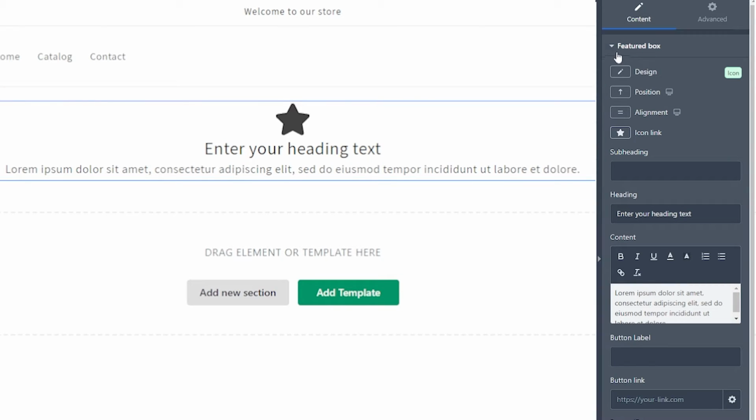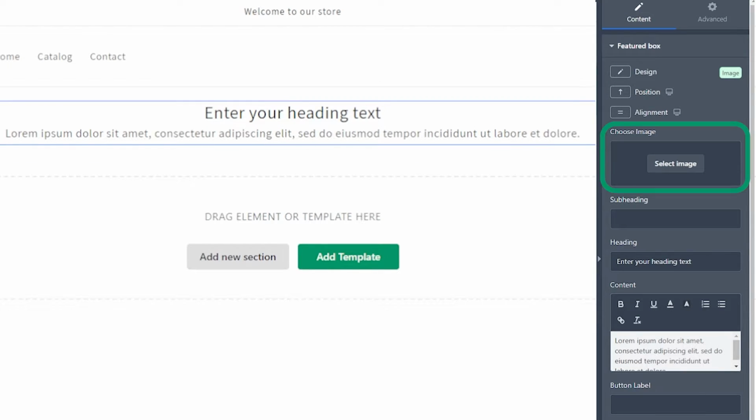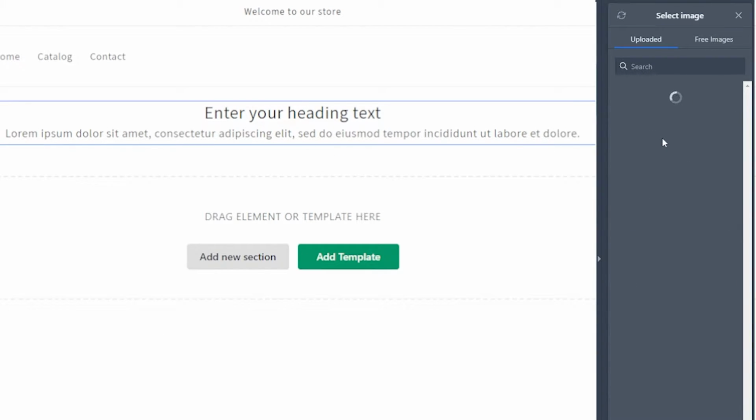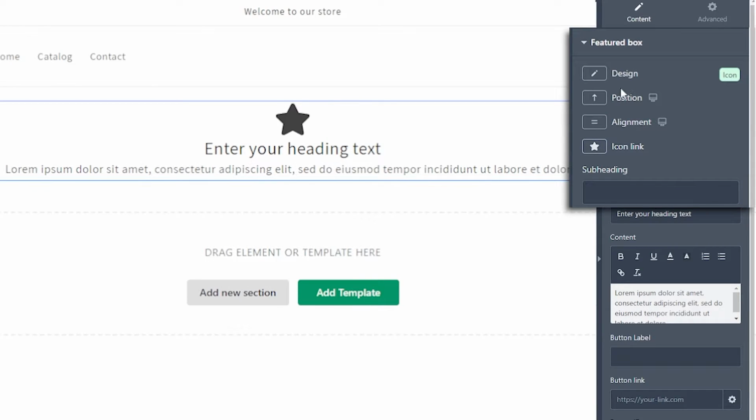So first of all, in the featured box you can see design, and in here you have box with image, and if you select this option you have an option to upload your image. You can choose among the library or you can upload your own. After design you have an option to set the position.